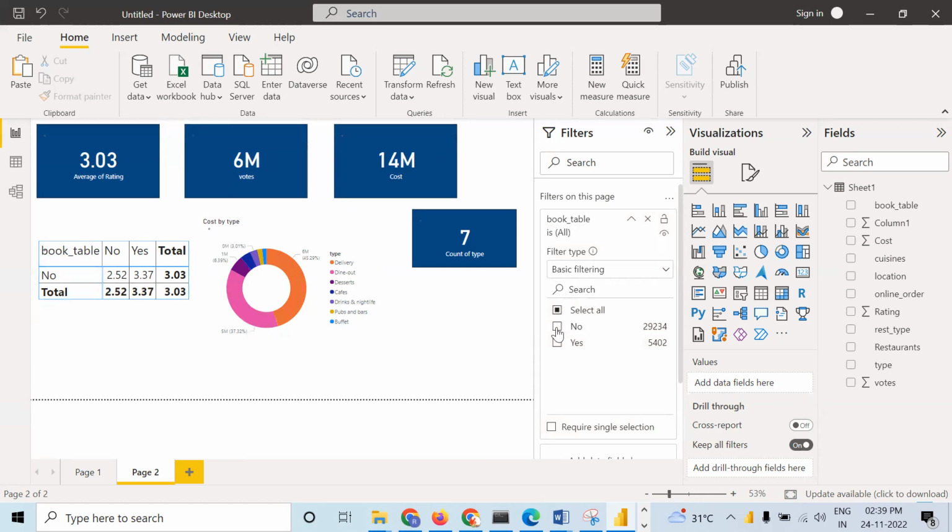Now when I deselect it, again it went back to the earlier form. Now when I'm choosing yes, you can see only yes is there, and this whole thing got changed, right? This 4.10 is coming over here, isn't it? The total. Earlier the total was 3.19, when both things were there. Like this, the entire page is getting changed.